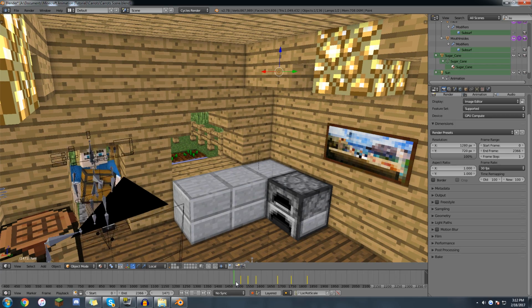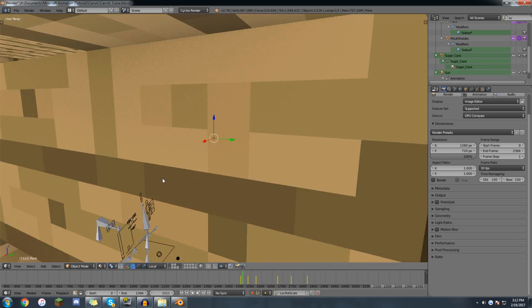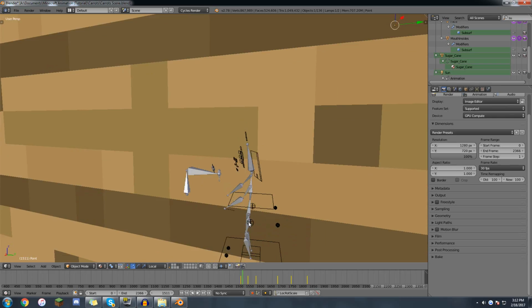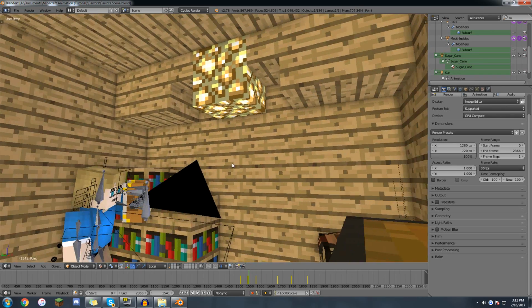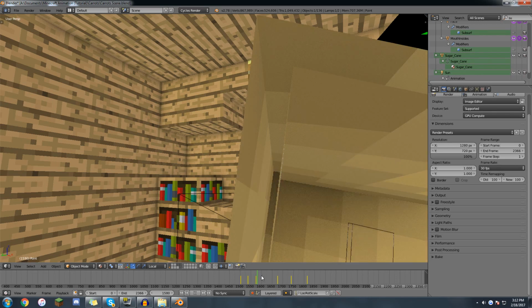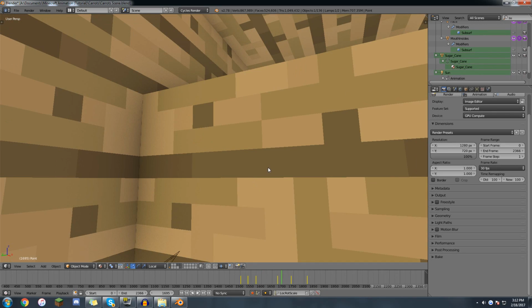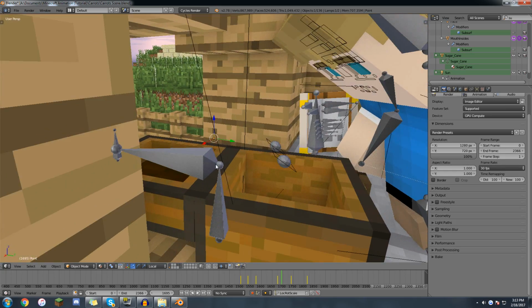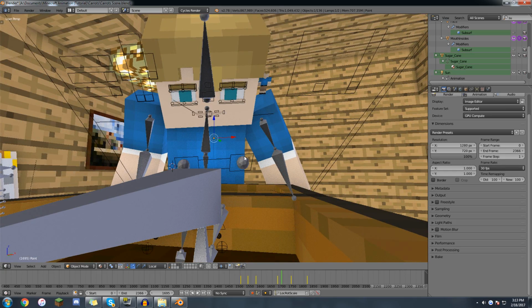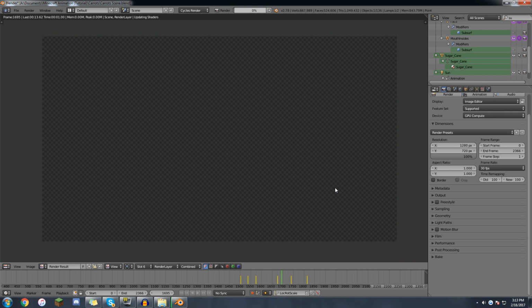When he comes in, it's over here. When he goes over to the table, it moves closer to this area. When he's bringing down a recipe book, it moves closer to the bookshelf to keep his face lit. And even down here, when he's looking into the chest, the light actually moves all the way down here. That way it'll keep his face lit if I render that shot.